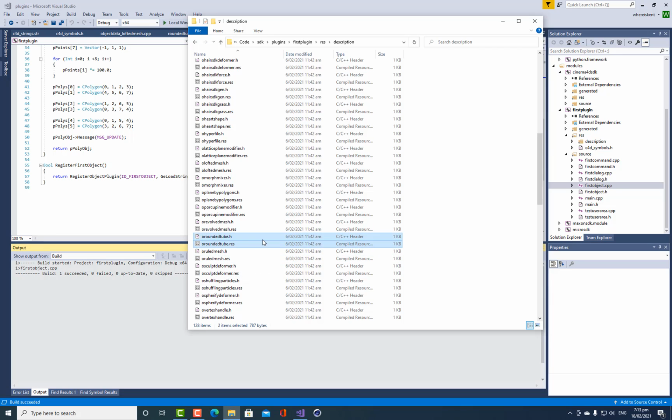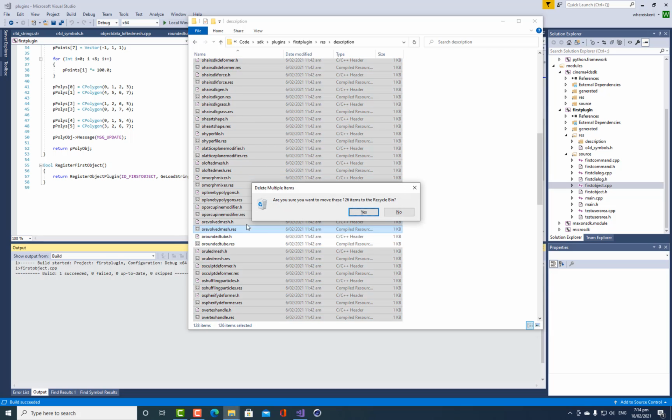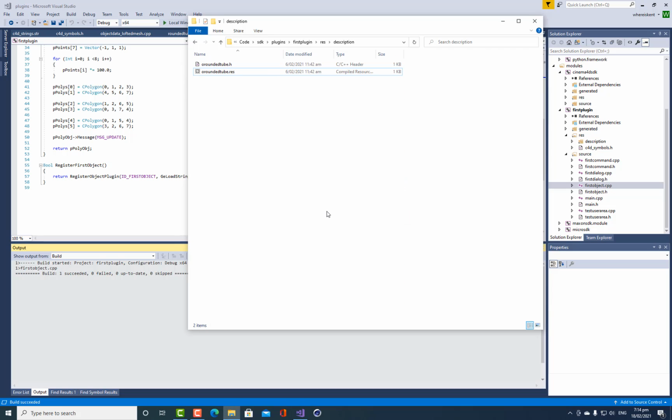So I just want those ones. So I'm going to select all, and then just keep those, unchecking them, and then delete everything except O rounded tube and O rounded tube.res. And I'm going to rename this to O first object, and I'm going to rename the res file as well.